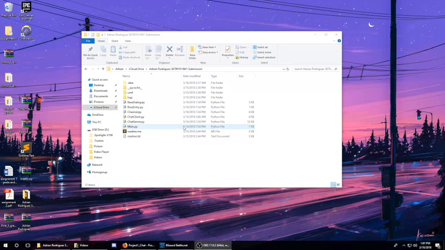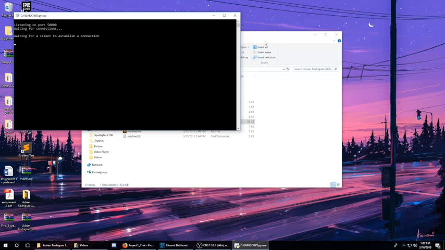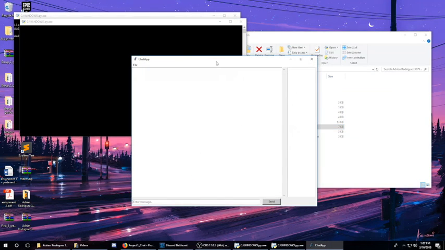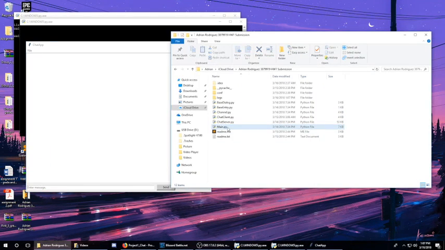Okay, so starting off I'm going to start the chat server program, and that's going to let us connect to the server with a client. So it's listening on port 50,000, and it's going to be connecting through localhost. So we're going to start our main program, and we see a chat window opens up.